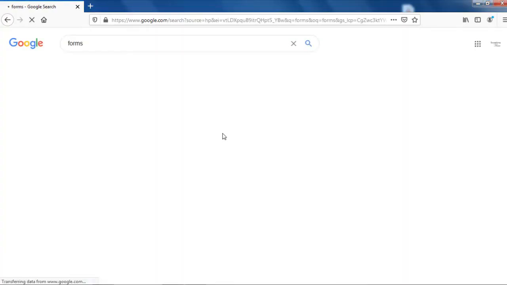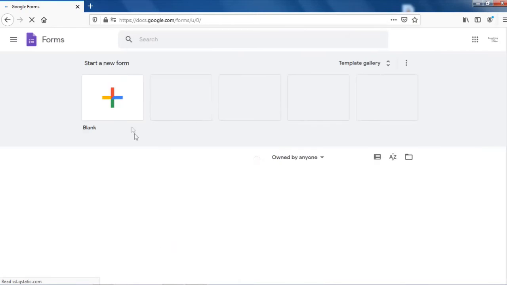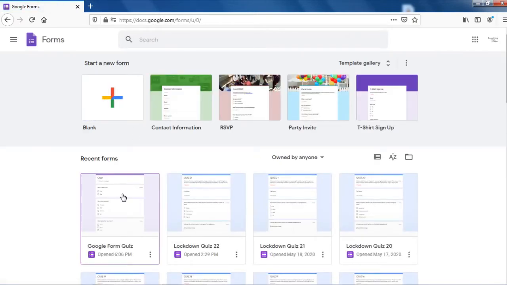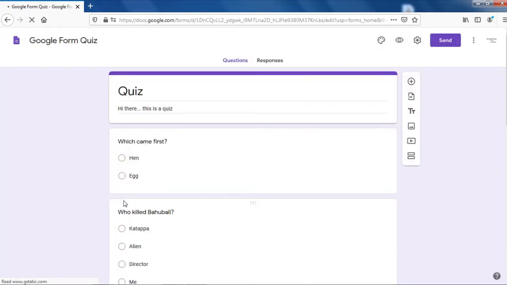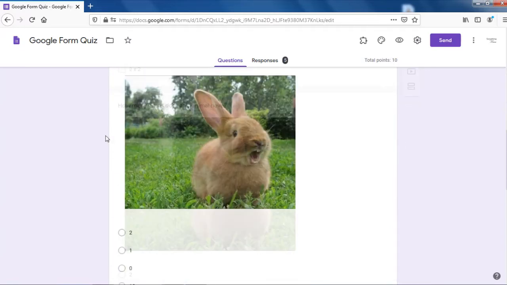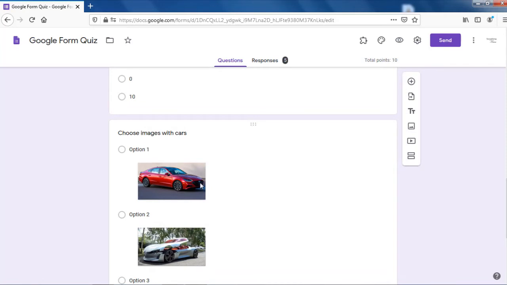Type forms, click forms, personal, go to Google Forms, start a new form if you wish to start a new one, but I'll be using this form which I have been using for the previous videos. Okay, that's a form. It has a title, small description, a question using radio buttons, questions using checkboxes, a question using an image, and also a question which has images as options.